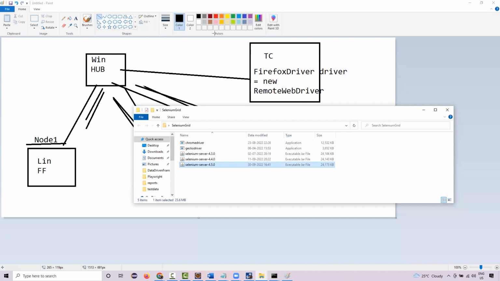Right. Rahul, I have a question in here. So can our hub be our Jenkins server as well? Hub is, I mean, on one machine, you can start Jenkins services as well as you can start your hub as well. That's fine.